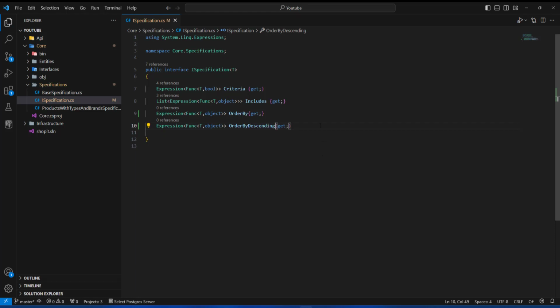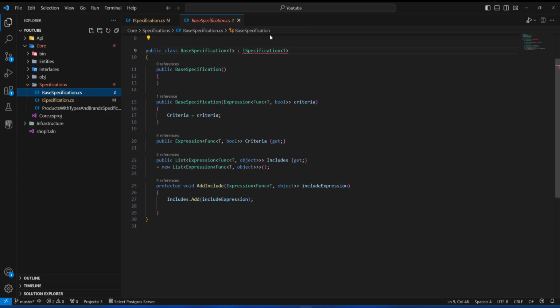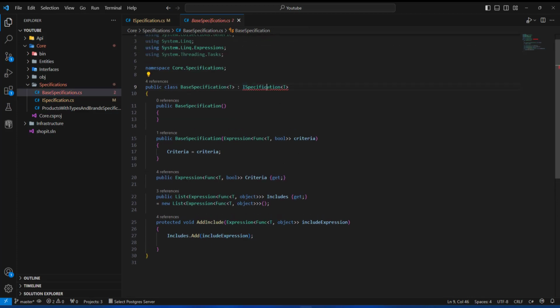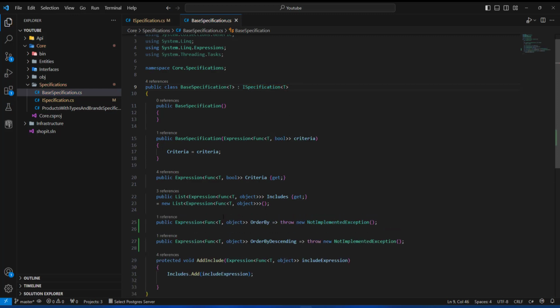Okay, after creating this, of course, we need to implement these in our BaseSpecification. So I'm going to go inside here and use the quick fix as we're having errors here. With the quick fix, I'm going to implement the interface, and it is going to bring up these two members. Instead of throwing a not implemented exception, I'm going to add the getter and the setter here. So I'm going to say get, and private set, as we're going to be setting some of the parameters. I'm going to copy these, as we're going to have the same here, and paste it here.